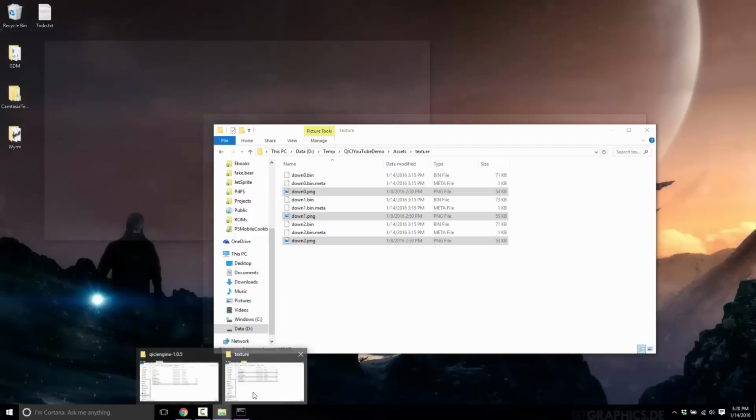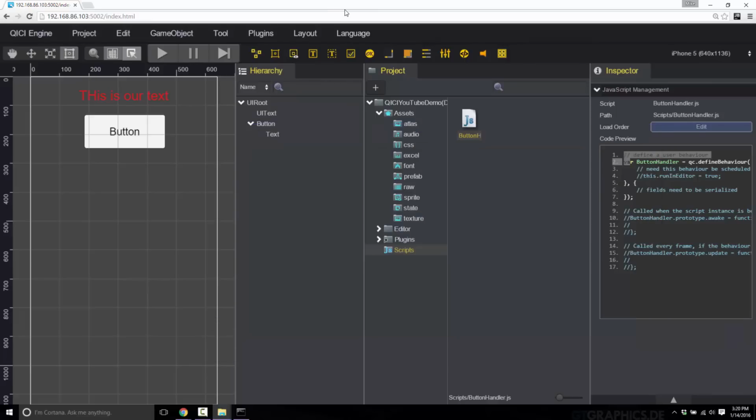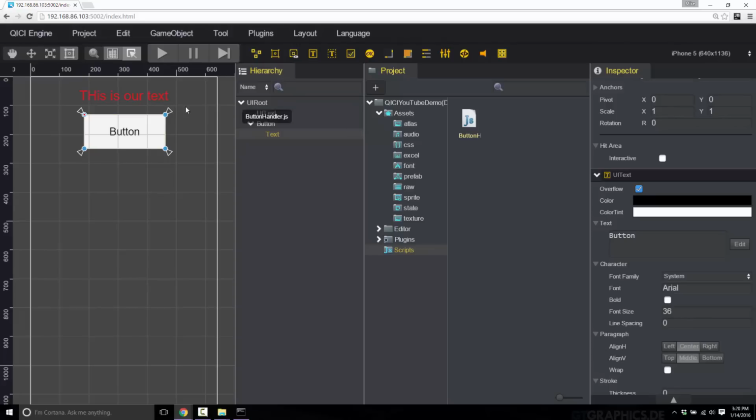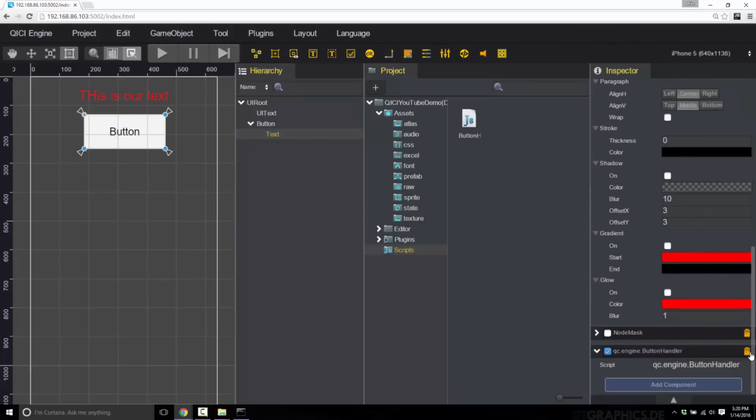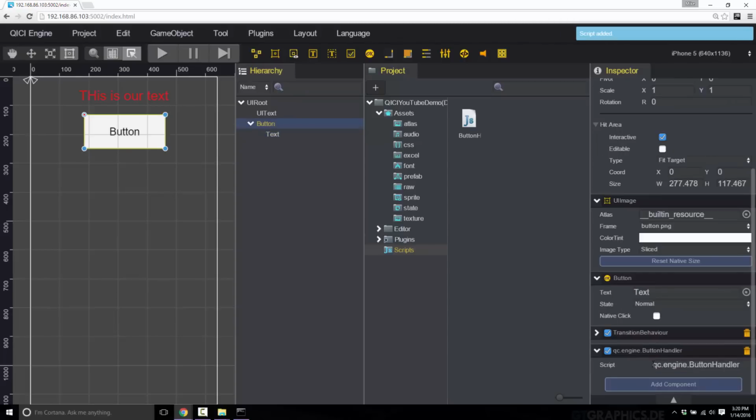If we look at the underlying code structure, we'll now see in our scripts folder, there is a JS file created for us. And that is how you add code to the engine, and you attach said code to the component via, select it here, drag it there. So click and assign. Oh, sorry, went too far. And assign it here. Ooh, I assigned it to the text. Oops. Let's just get rid of that. Take it here and assign it to the button. There. So now our button has a qc.engine.buttonhandler script attached to it.